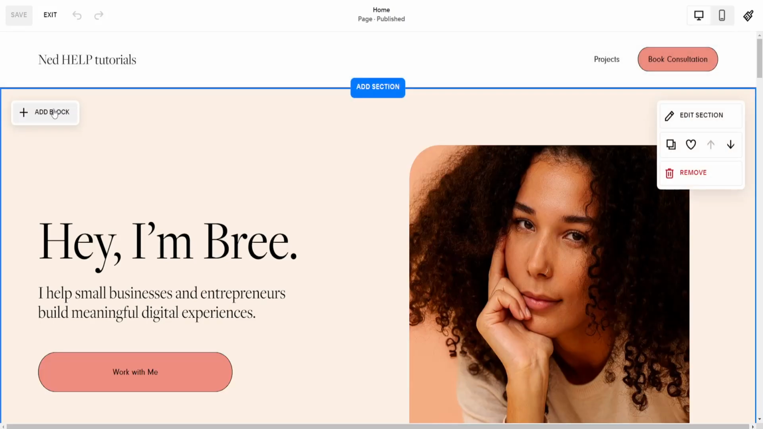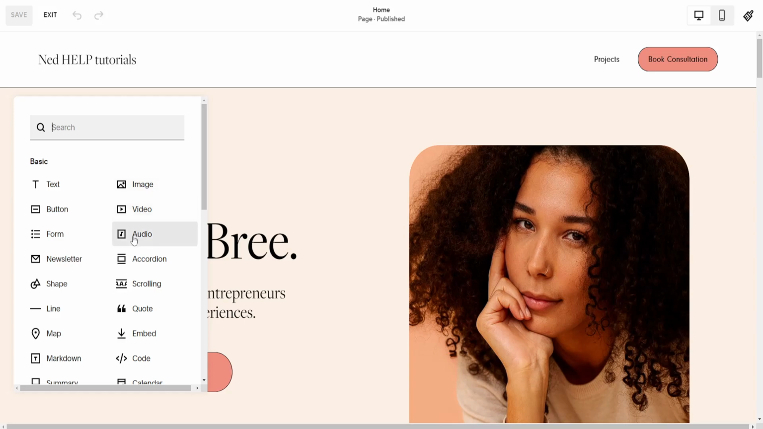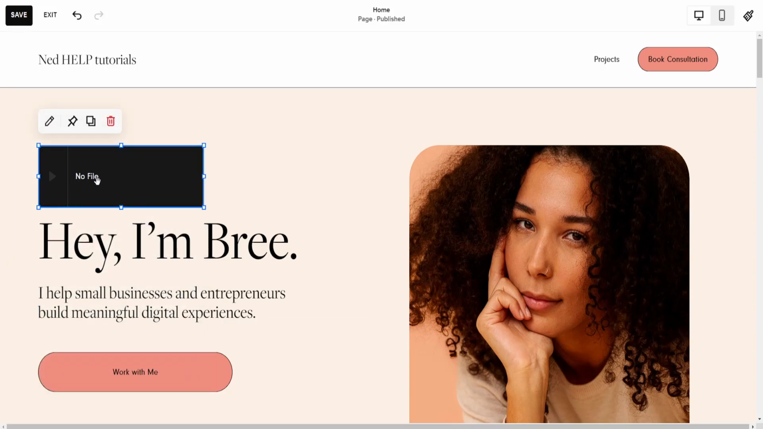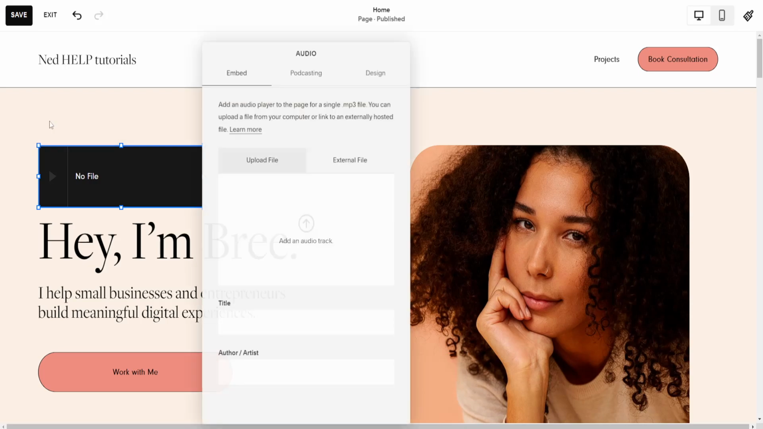Then the next step is going to be adding a block. So I'm just going to click on add block here, and I will select audio. So click on audio, and it should look like this. Now, we will obviously need to position this wherever we want on our website, but I'll just leave it like so. And then we'll click on the pencil icon here to edit.